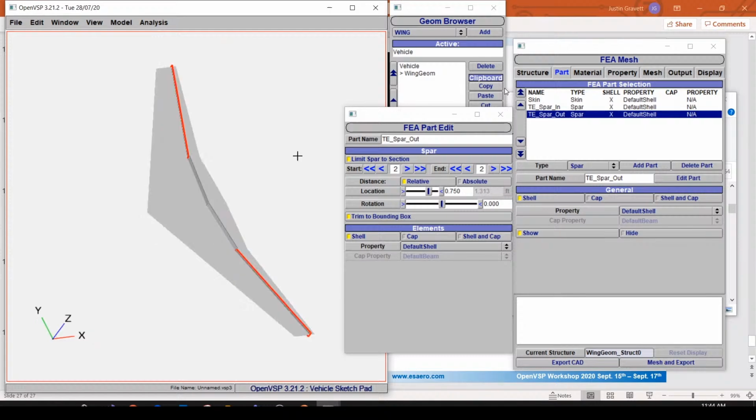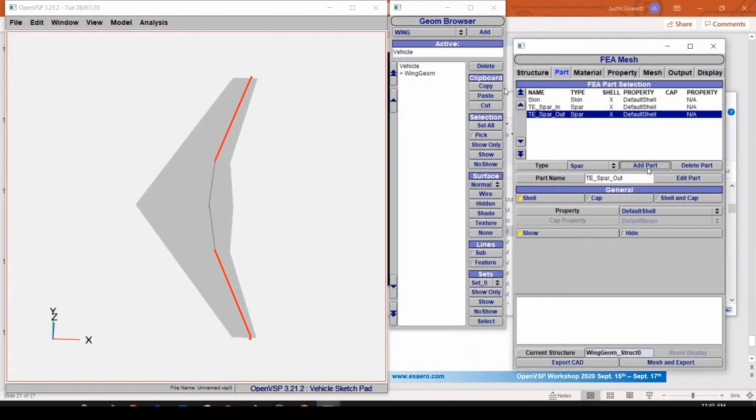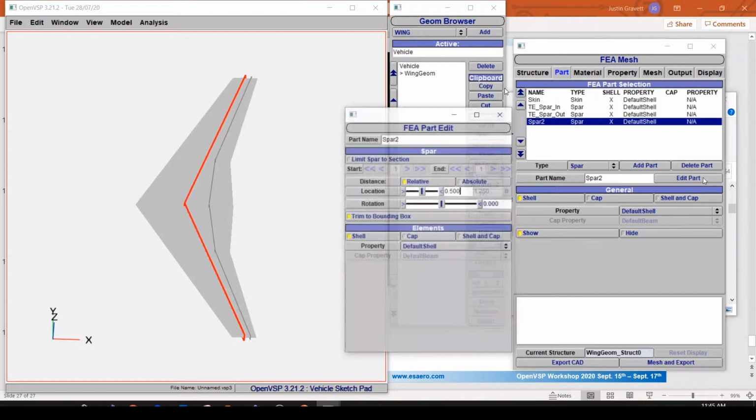So now you can see I have 2 different spars, one for the inboard, one for the outboard section, but they'll be connected at this break in the wing section. For the leading edge spar, I'll just keep that one as a single one across all sections. And I'll put that at something like 0.25.